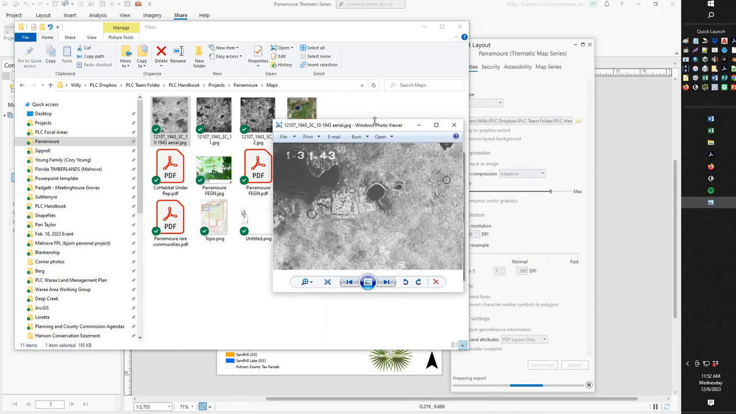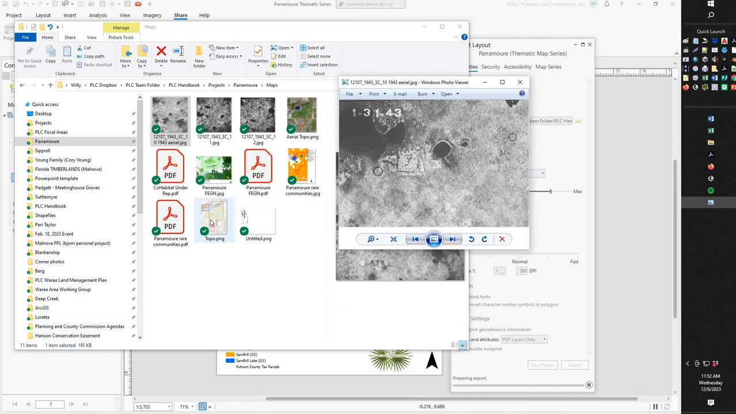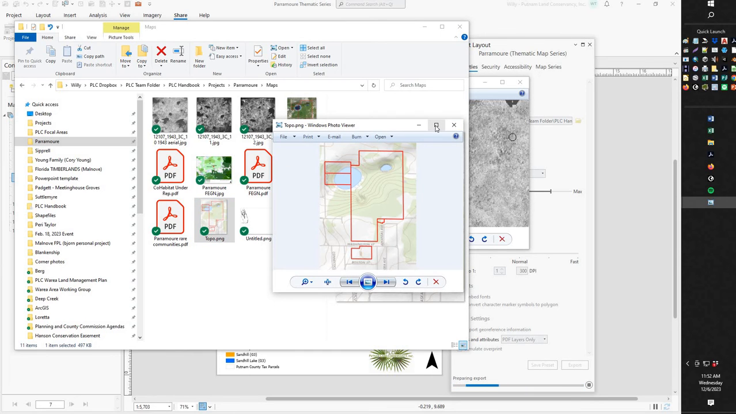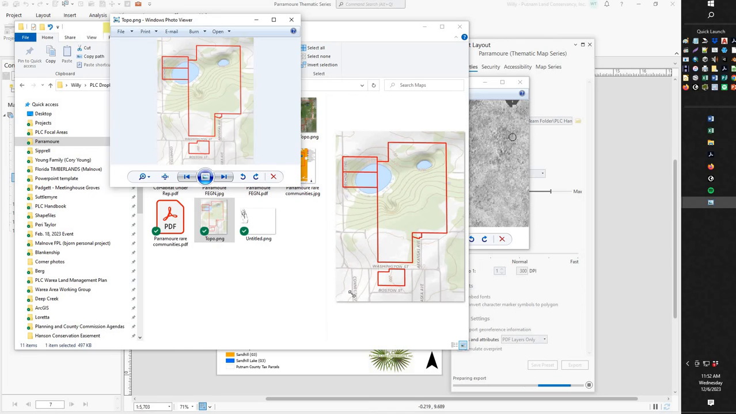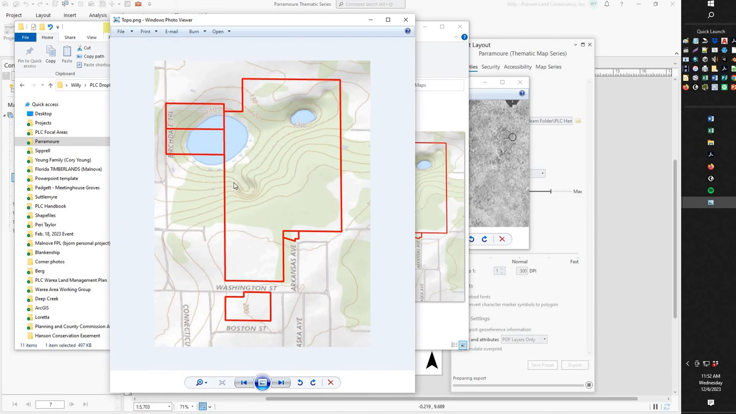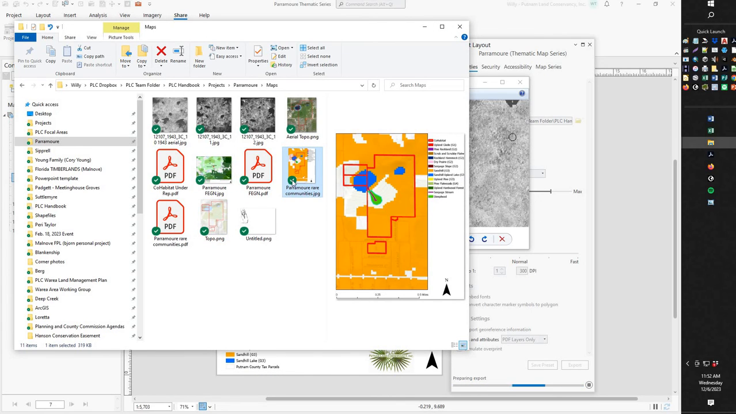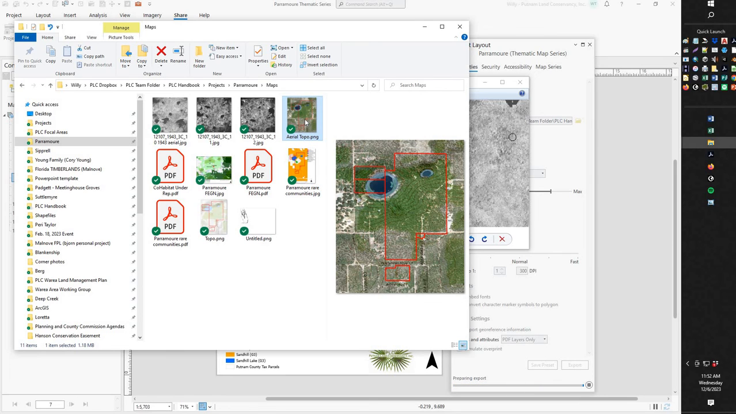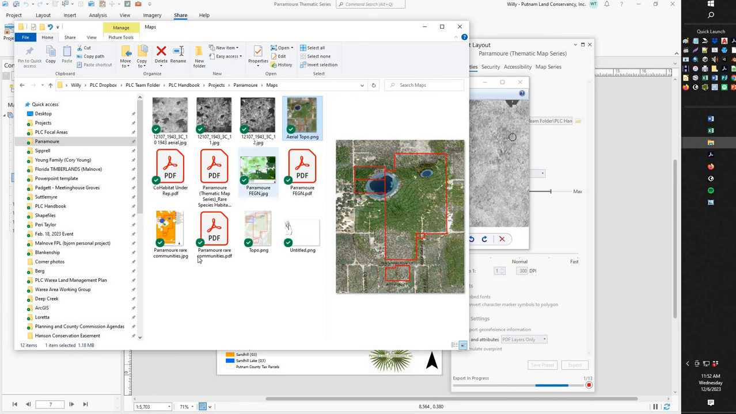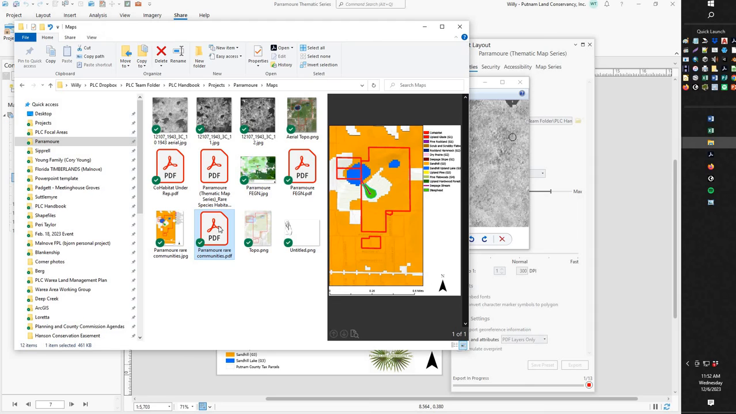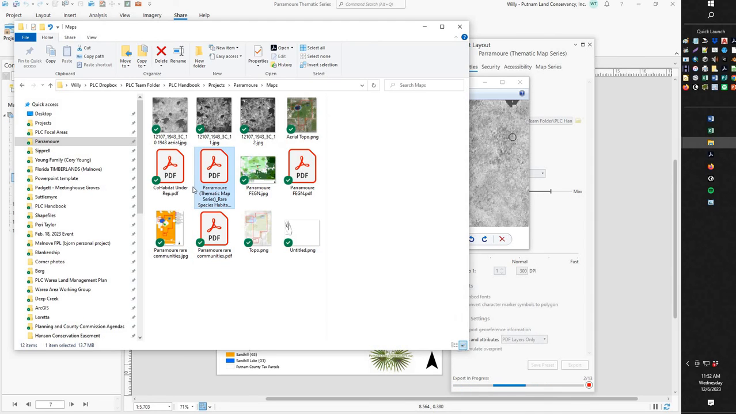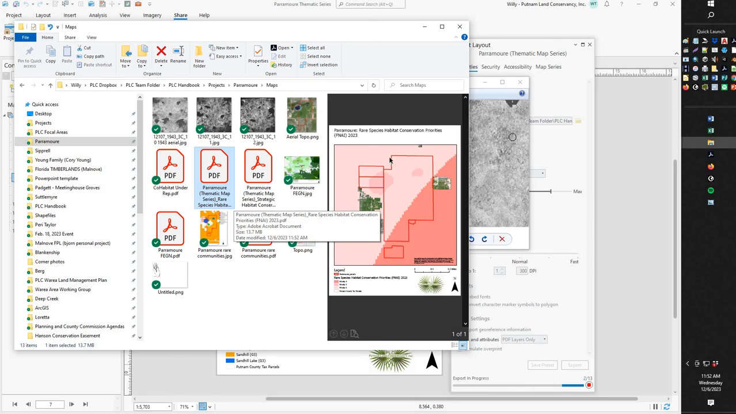Let's go ahead and see where we are with the export. Still preparing. Always important to be patient. Here you can see the steep head ravine topography feeding this ephemeral lake. All right, export has begun. It looks like we've got the first, no, that's not it. There it is. Paramore Thematic Map Series.